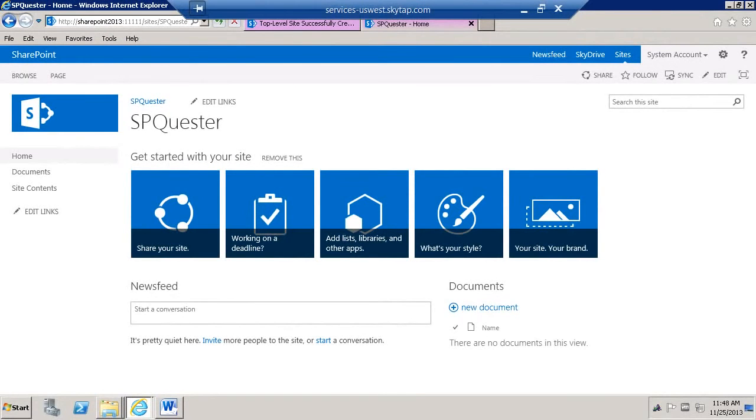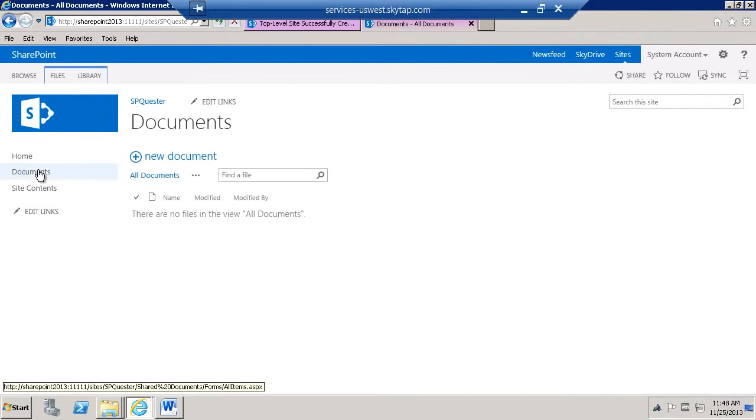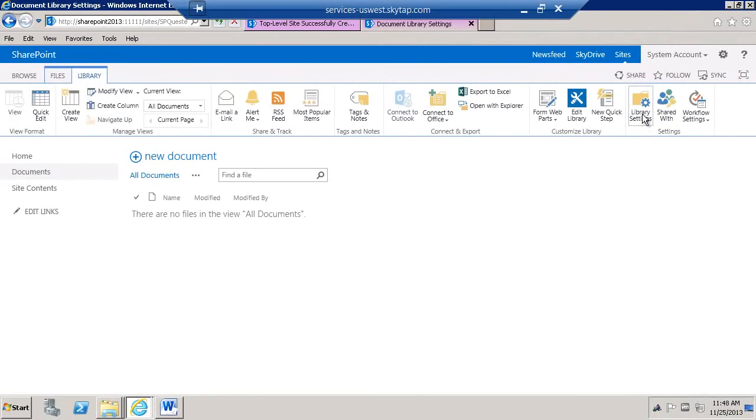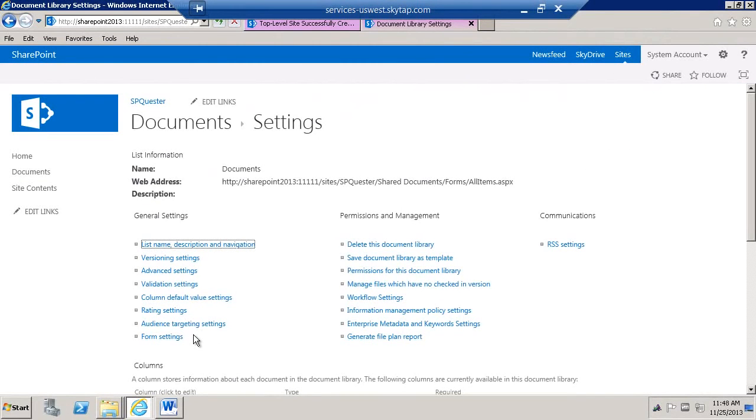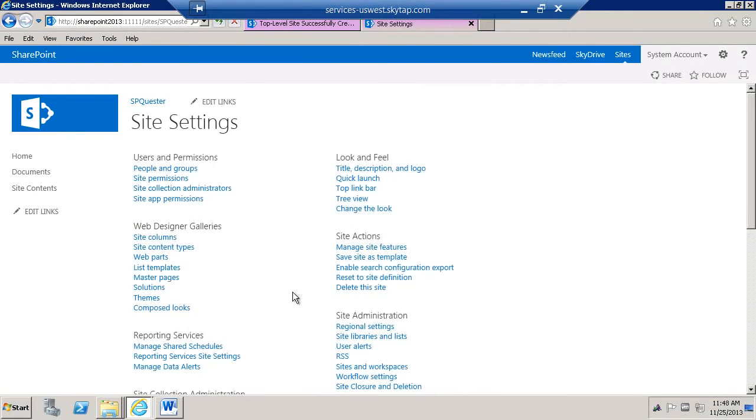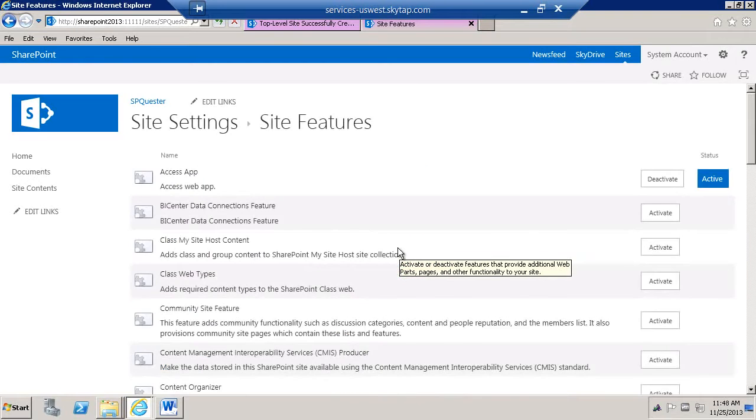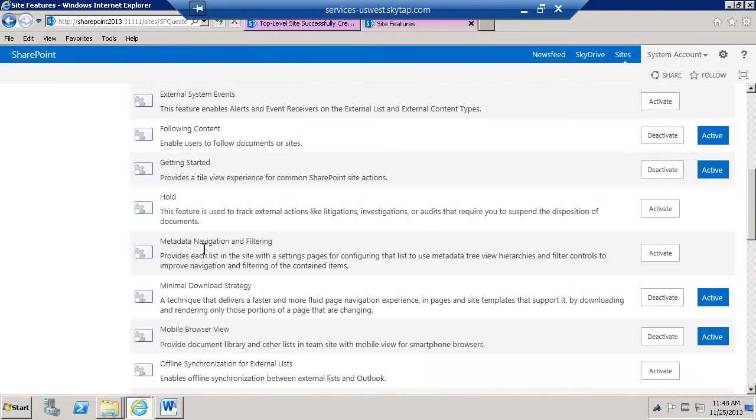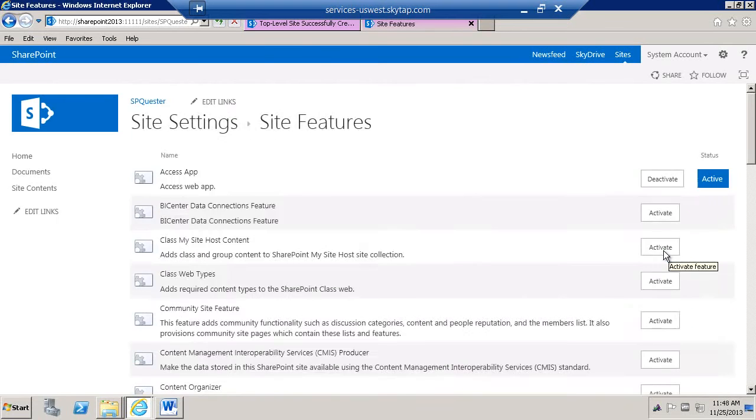To do so, typically you would go into your document library or list, go to the library settings, and you should be able to see manage metadata navigation, but I do not here in this case, which brings up a prerequisite. In order for us to set navigation on a page or a list or a library, we need to enable the metadata navigation feature, which happens to be a site feature. So we're going to go to site settings, click on manage site features, go to the M's, look for metadata navigation and filtering, and go ahead and activate that.